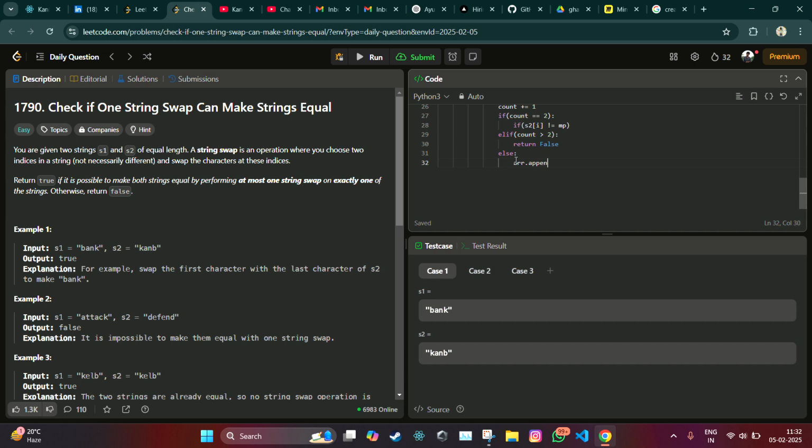Array dot append s1[i], array dot append s2[i]. Just do it. Okay, so if s1[i] is not equal to array[1], or s2[i] is not equal to array[0], if this is the case, return false.